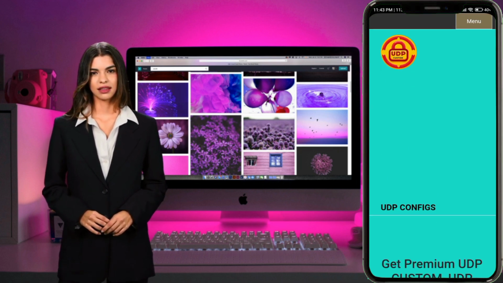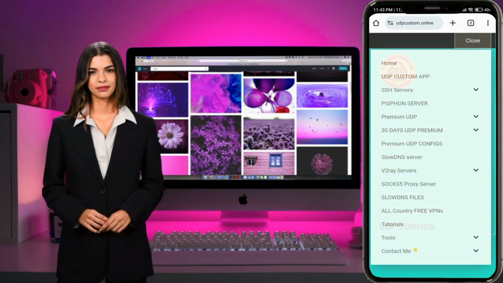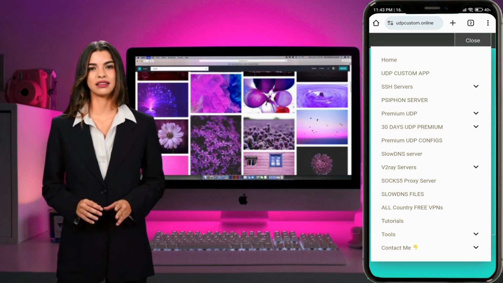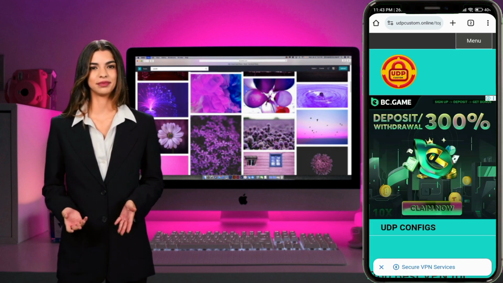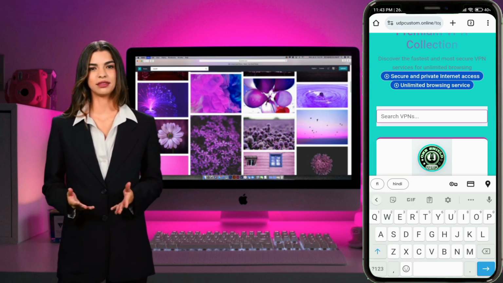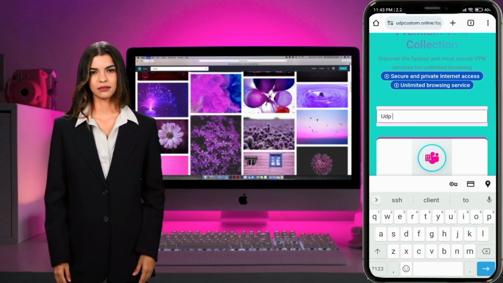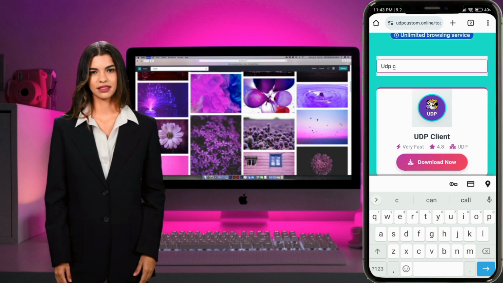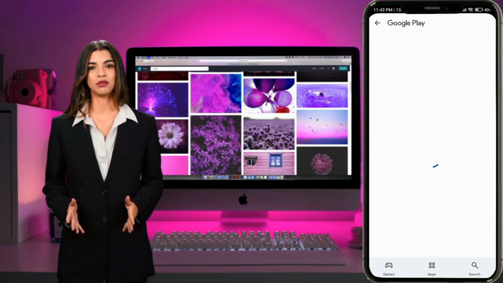On the homepage, tap the menu icon at the top. From the list of options, select All Country VPN. This will take you to a page that lists available VPN apps. Scroll through the list until you find UDP Client VPN, then tap it. You'll be directed to the download page.